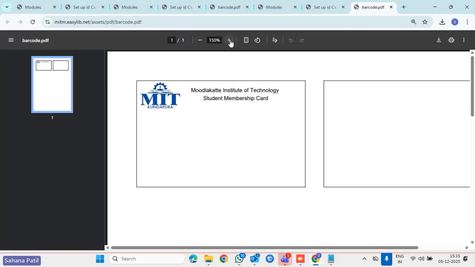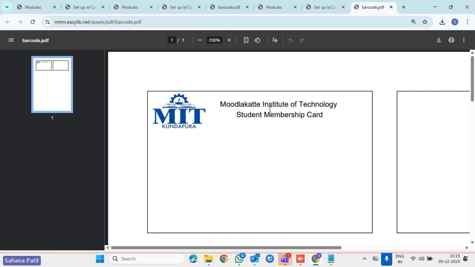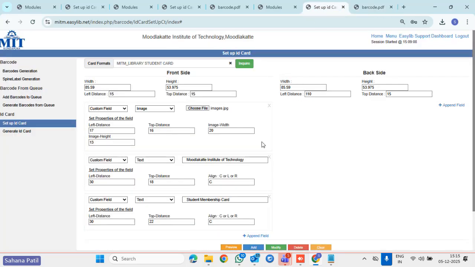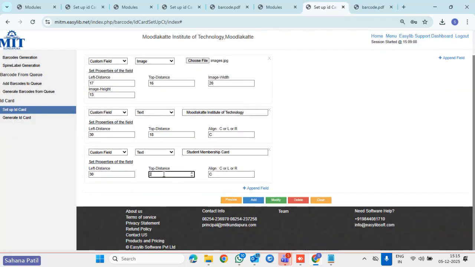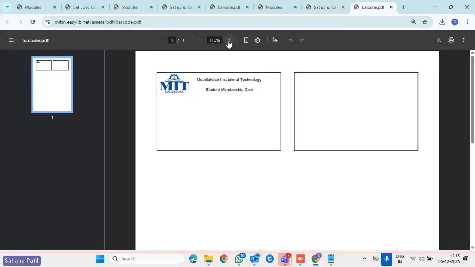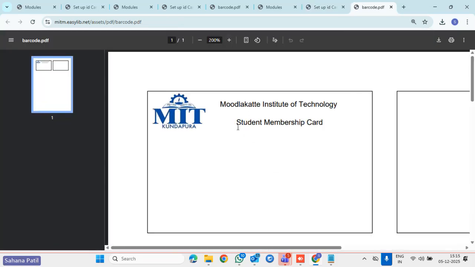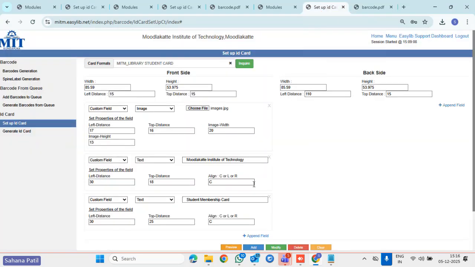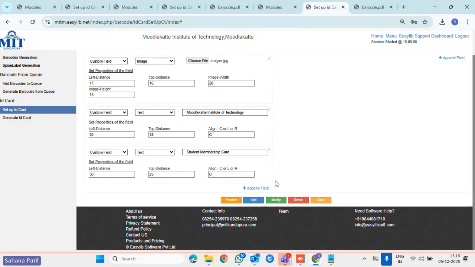Yeah, student membership card. I think we need to move this down a little, so the top distance might be 25. Preview. Okay, this looks good. If you want to add the student membership card, you can add it, or if you want to add the library name also, you can just add it over here. So the naming has been completed.